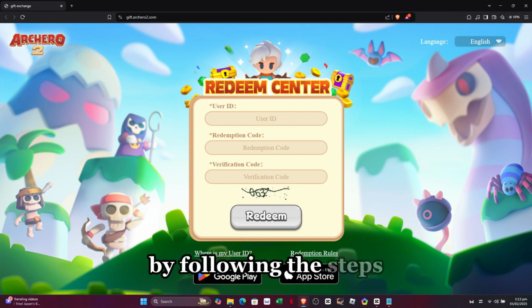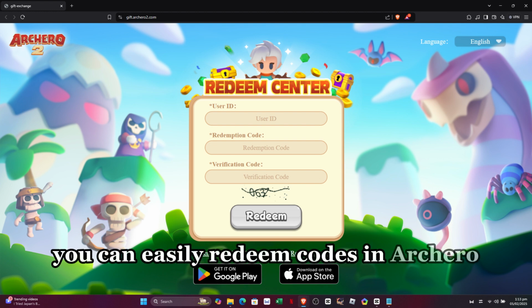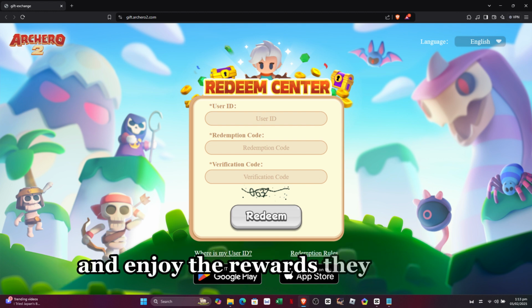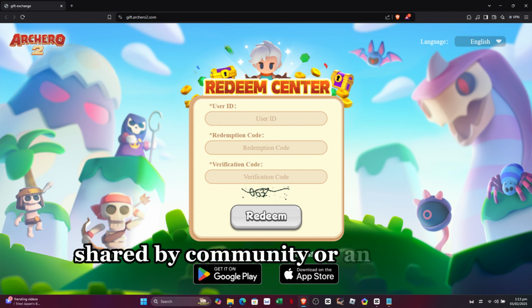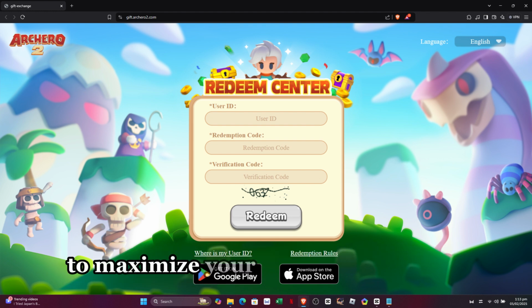By following the steps, you can easily redeem codes in Archero 2 and enjoy the rewards they offered. Remember to keep an eye out for new codes shared by the community or an official announcement to maximize your gaming experience.